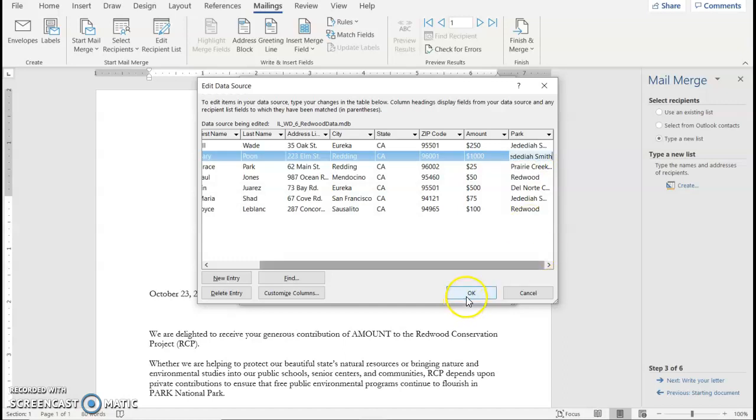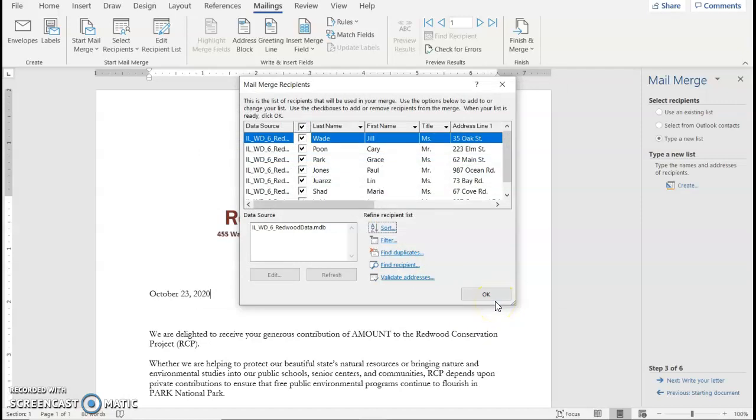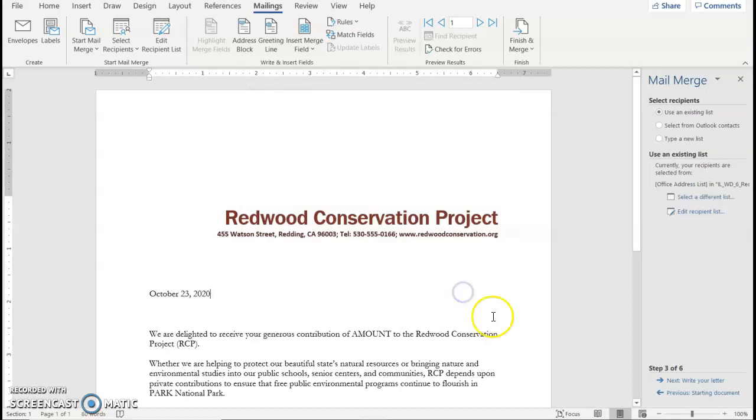And then go ahead and click OK. It'll ask you to save, and you'll click Yes. And then OK. And then we'll click Next, Write Your Letter.